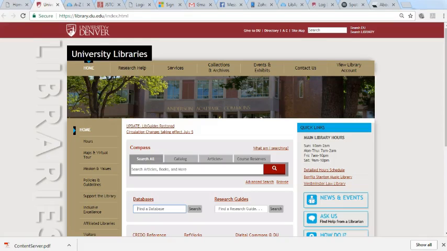Now that we've examined two popular databases, one published by EBSCO and one published by ProQuest, let's take a look at a database called JSTOR. Access JSTOR the same way we accessed other databases, by typing the database name under Databases on the DU Library website.